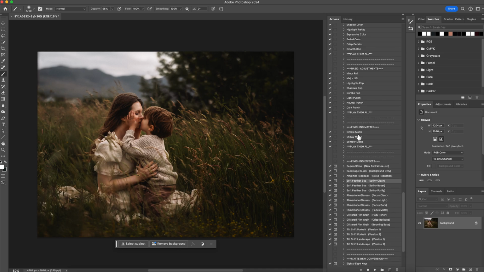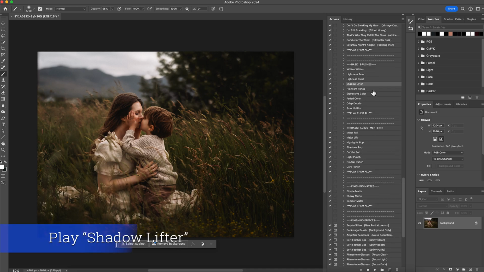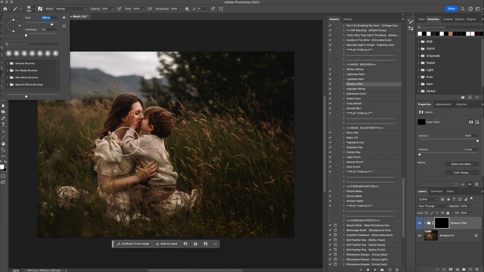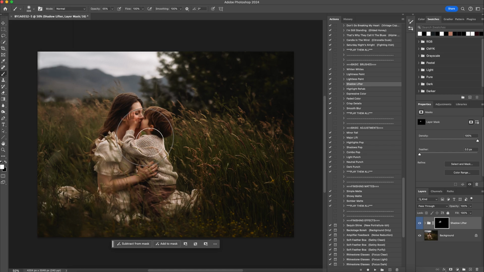And then the next thing, I'm going to come back up here and I'm going to do a shadow lifter. And this is just going to lift the shadows. And I'm really going to go over any spots that I just think are getting a little dark. And I usually do, when I'm doing all my brush work, it's usually between 40 and 50% because I can brush it as many times as needed. And I'm just going to go over their face a little. The pants, where it gets a little dark in the trees. Grass right here.